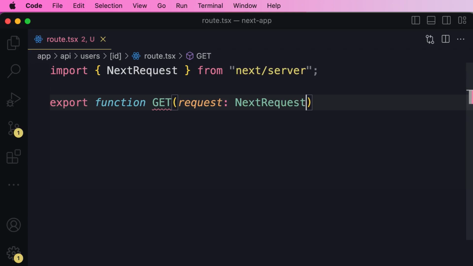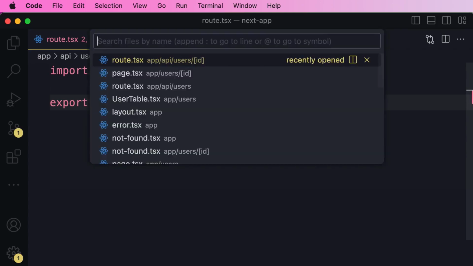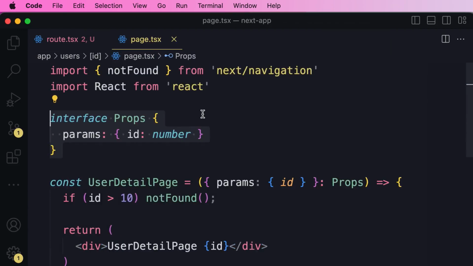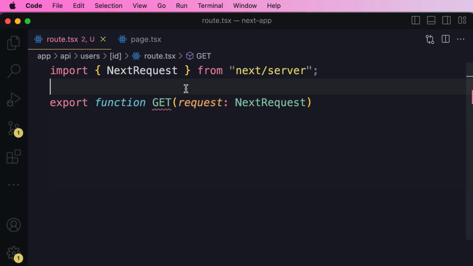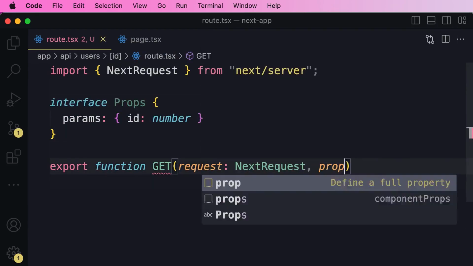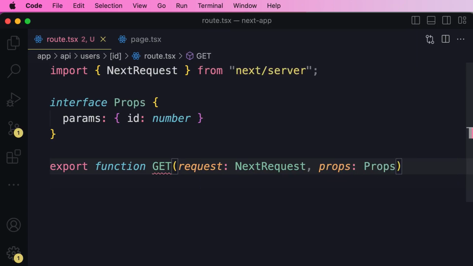So to refresh your memory, let's go to the user detail page, the one that has an ID parameter. So earlier we defined the props interface and said, here we have a property called params, which is an object with the ID property. So let's copy this, then paste it here. Now here we add a second parameter called props of type Props. Now we can destructure this to grab the params property.